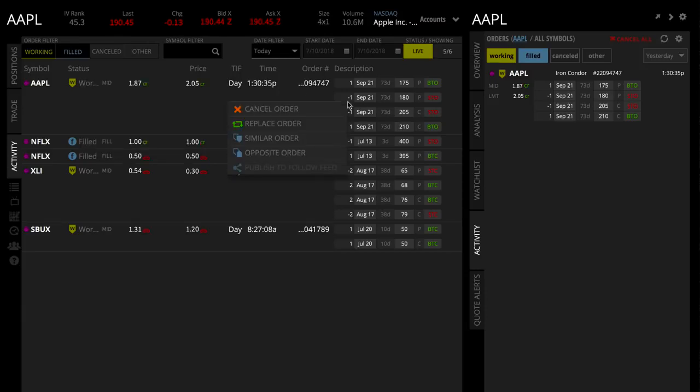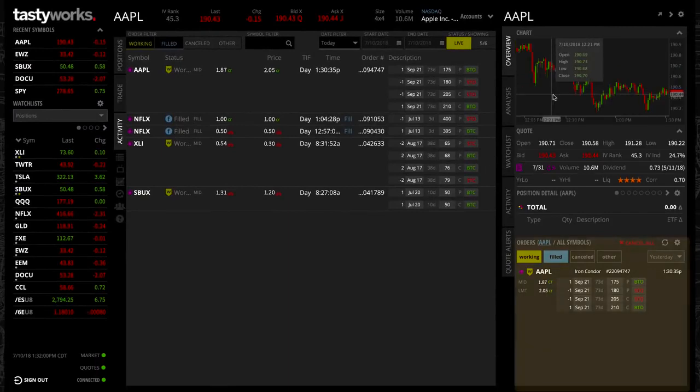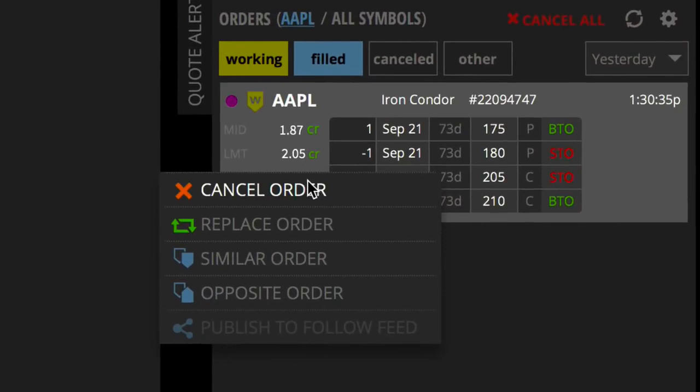So over here, if I right-click, I'll bring up the menu, as well as over here in the activity section, I'll bring up the menu. And you'll also notice that we have an additional activity section within our overview. And if I right-click, I have the ability to cancel, replace, or set up a similar or opposite order.